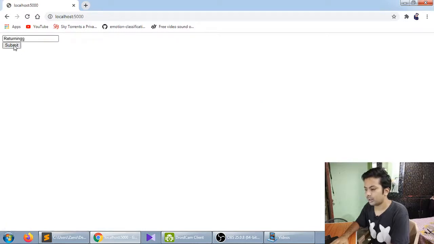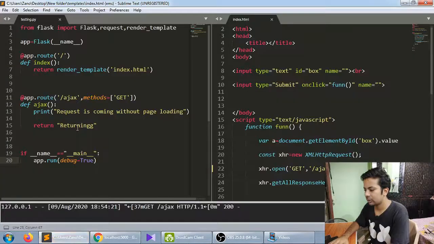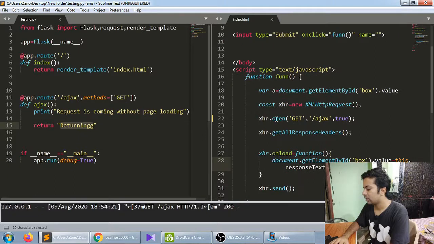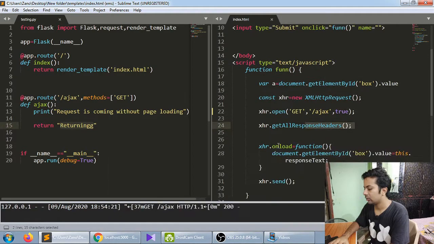And I'll just submit it. Okay, see, it's returning the string that I have written. Say you can say I have sent a GET request. Then I said okay, accept all headers whatever comes. Then I have told when we get any headers, like request or response headers, to do this stuff, whatever I have written, and here I have actually sent a request.